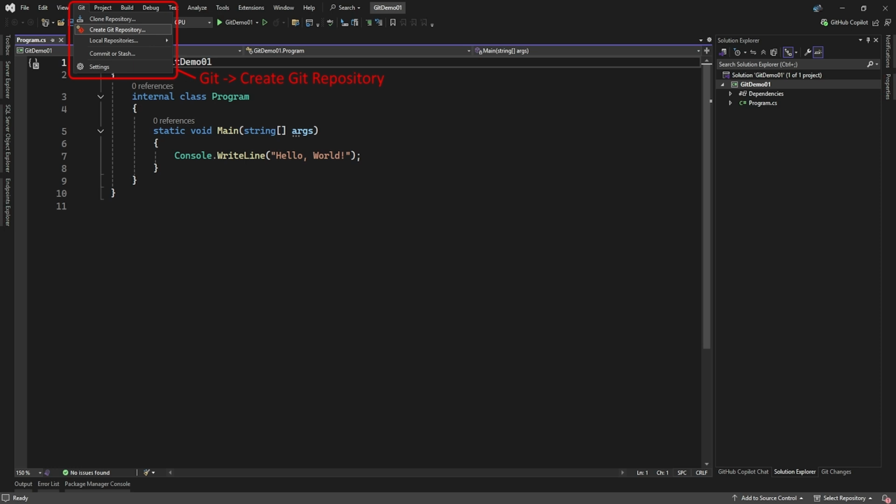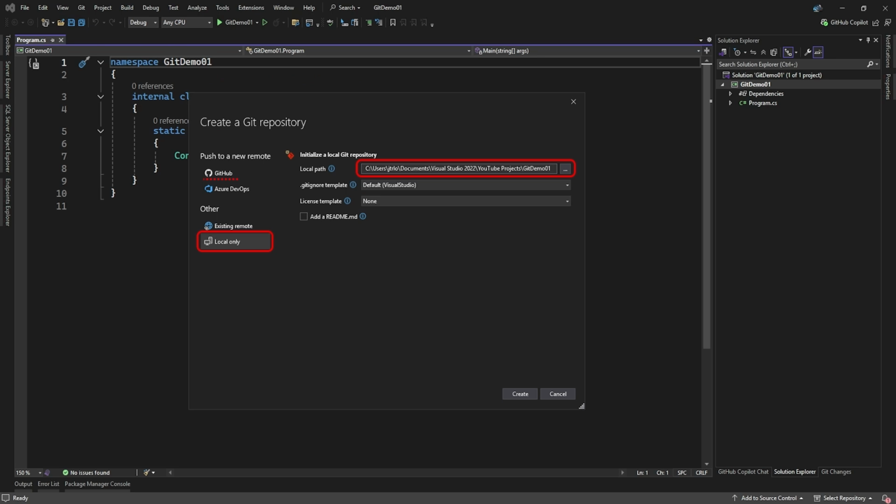Once your project is created, go to the Git menu on top and select Create Git Repository. A dialog will pop up where you can select a remote repository like GitHub, an existing remote repository, or for now, just local only. Notice on the right part, it will create the repository inside your project folder. There's also an option to create a README Markdown file if you want to create some documentation for your project.